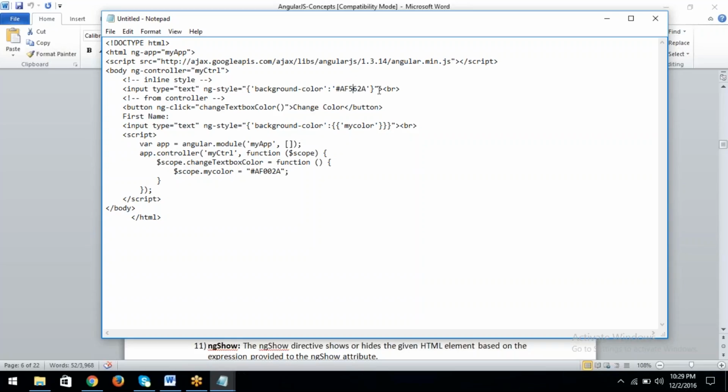First of all, double quotes starting and ending, and after that open and close flower brackets, and within the flower brackets the CSS property. So directly we are applying the background color to the text box by using the ng-style directive.